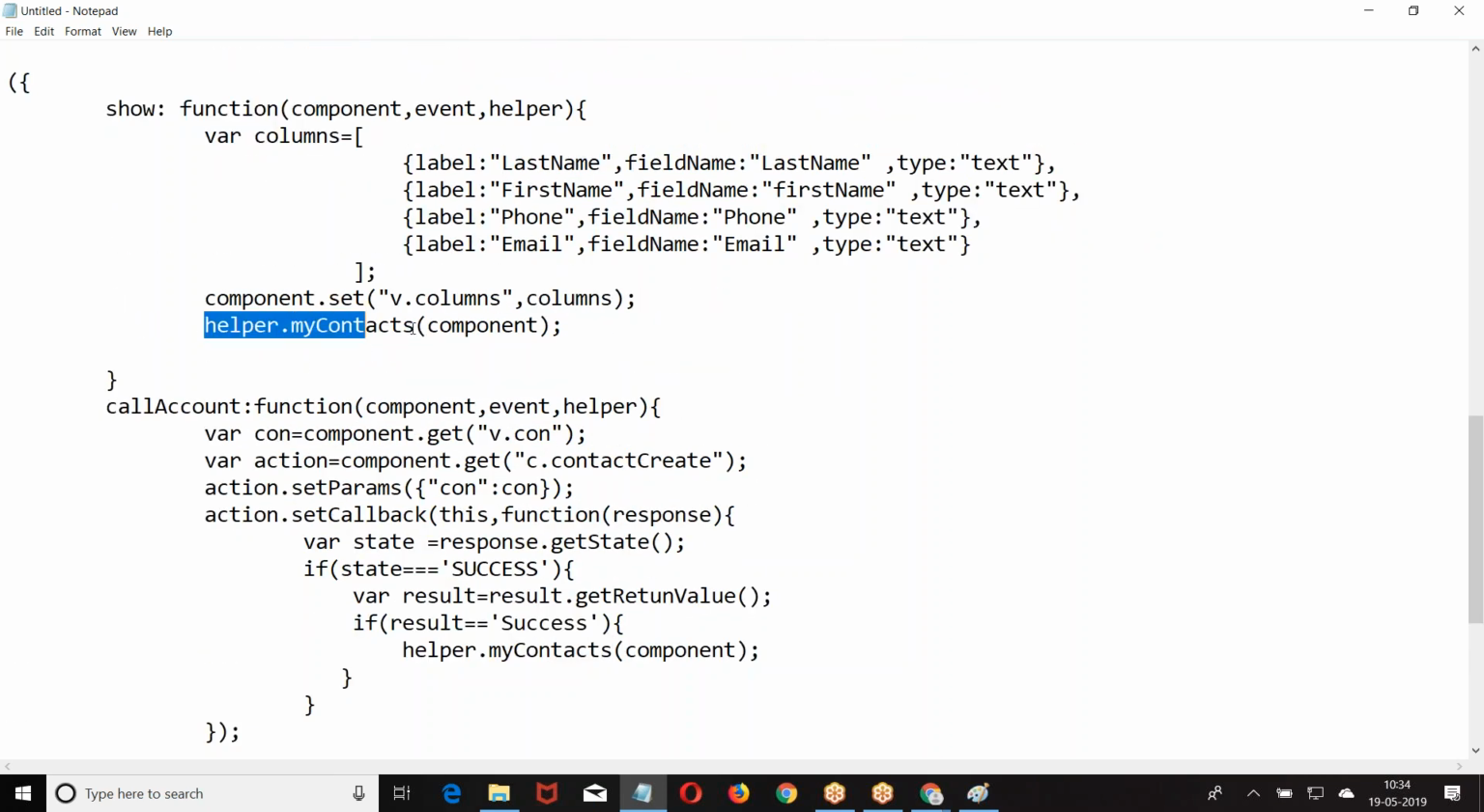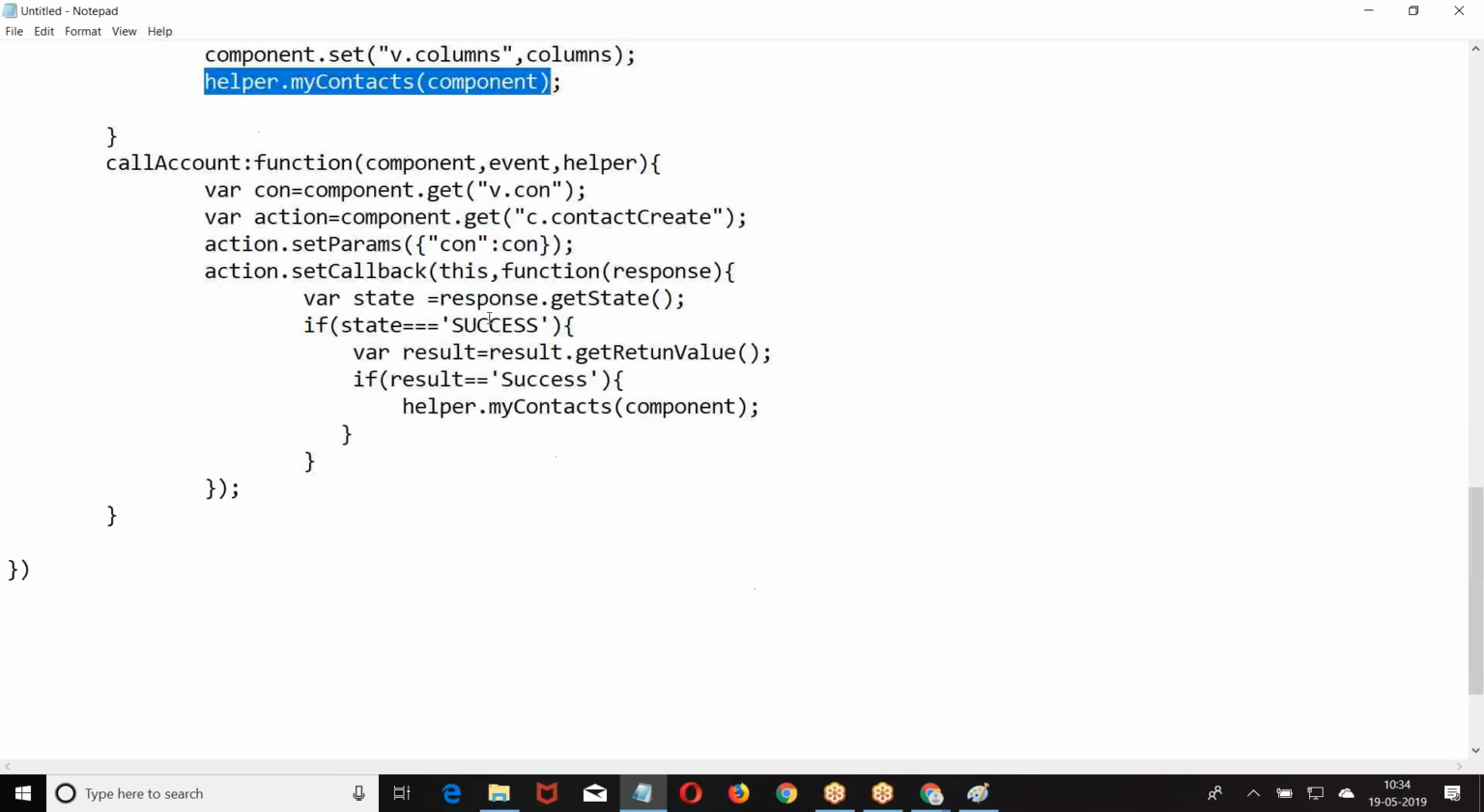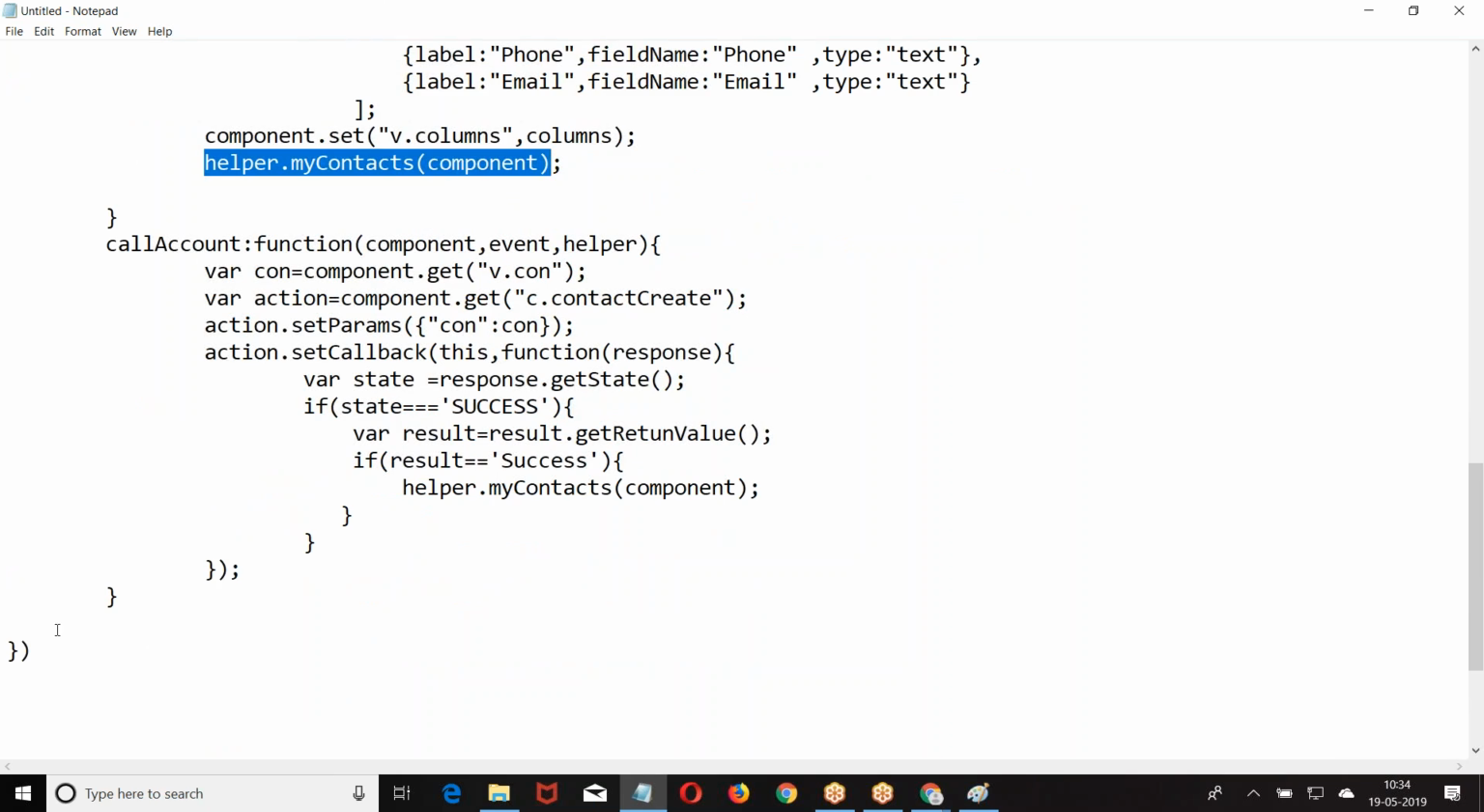Now, how many times are you calling this method? When I load the component, I have to get this. When I insert the contact also, I have to get the list of contacts. When I insert a new contact, if the contact is inserted successfully, get me the fresh list of contacts. So two times I am going to call it.